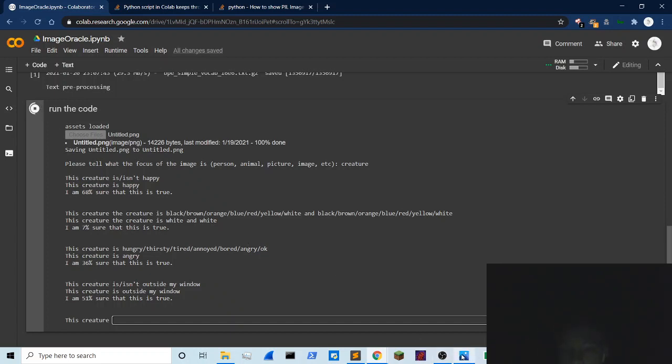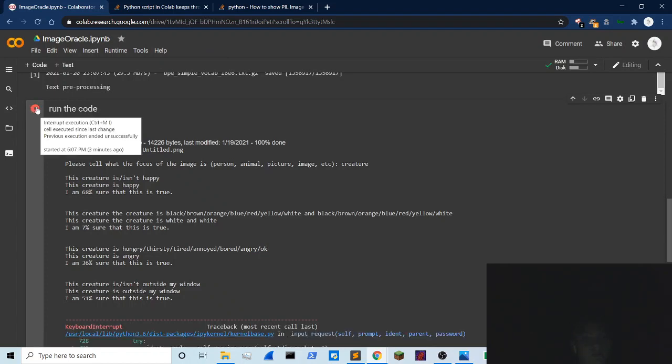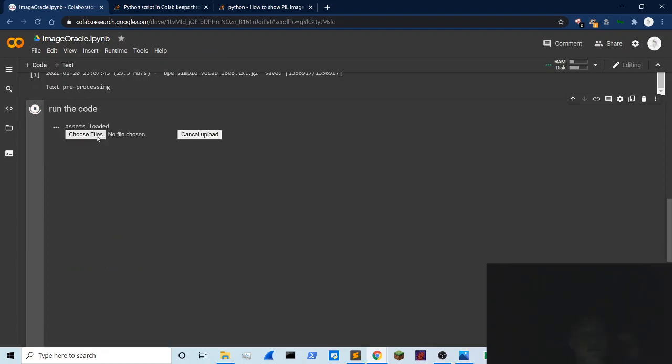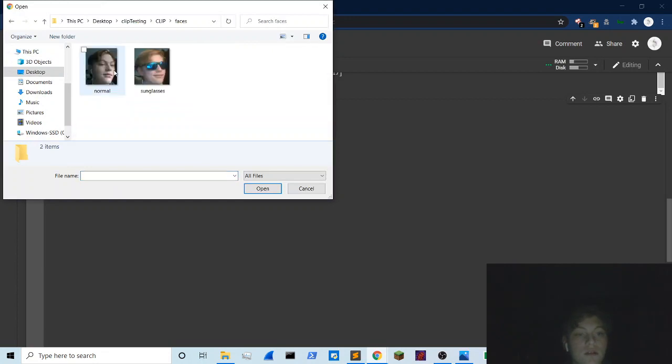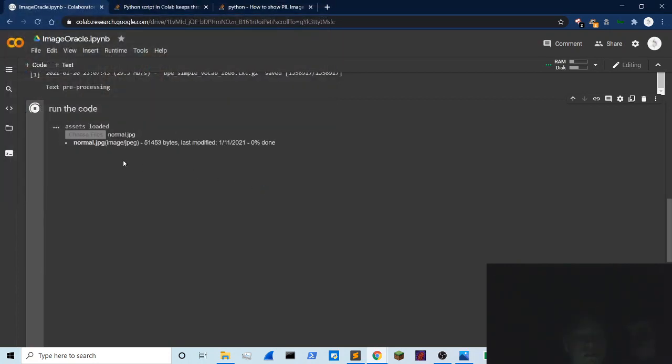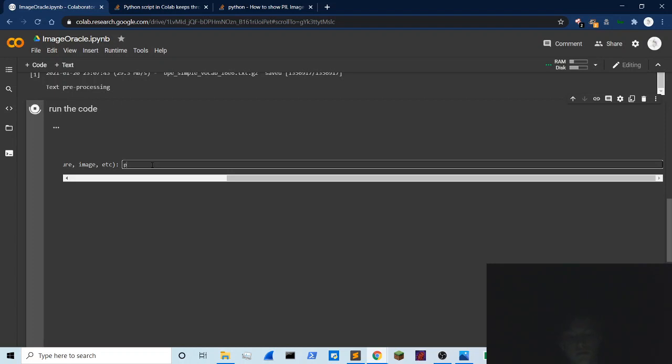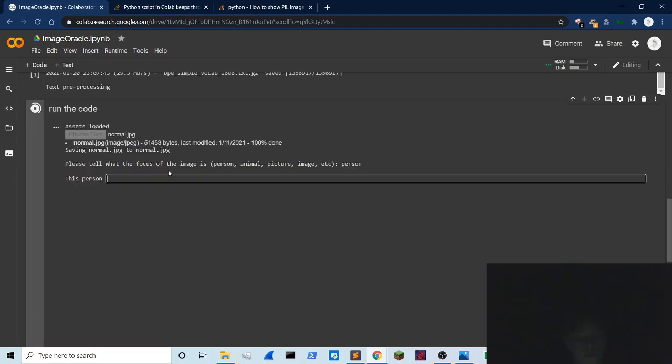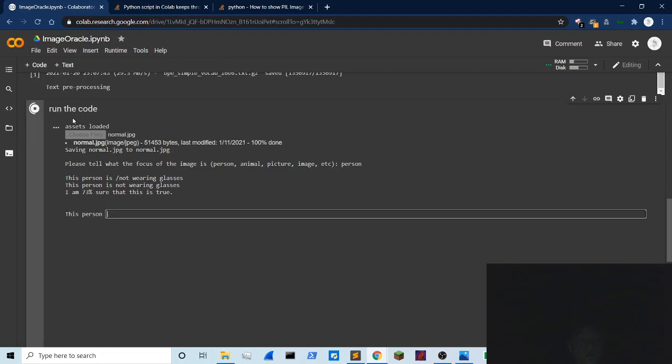But another thing. You can choose another image. Take, for instance, my face. Person. And then you can do that if you want. Press enter. The person is not wearing glasses, etc.